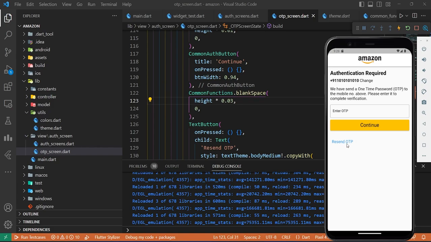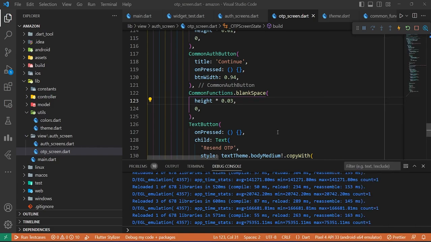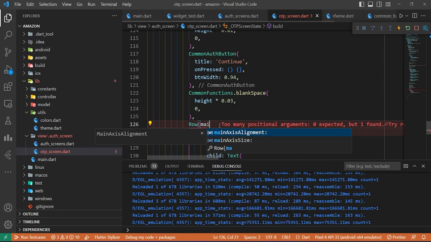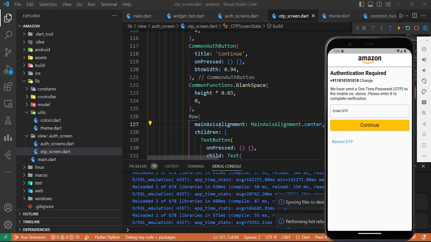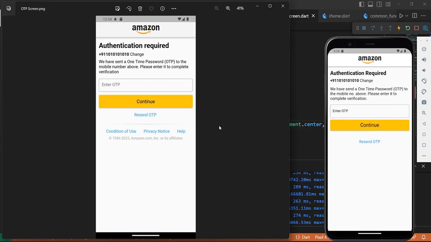Okay, the resend OTP is here, but not in the center. To make it centered, we will just wrap it with a row widget and then assign main axis alignment to center. And it's done. If you notice, the spacing is a bit less there, but we have added a little more. So we will reduce the space, and at last we're gonna add the bottom widget.